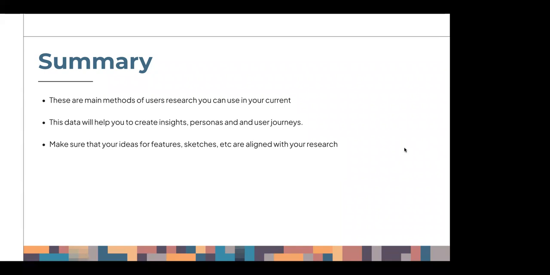So it's very important. And make sure, I think it's the highlight, and I can't stress this enough, make sure that your ideas for features and all your sketches, when you write your case study for your portfolio, are really aligned with your research. This is the most important thing in all your work. So if you discover at the beginning of your research that the main pain point of someone was this, I want to see that point in your case study solved in your final sketches.